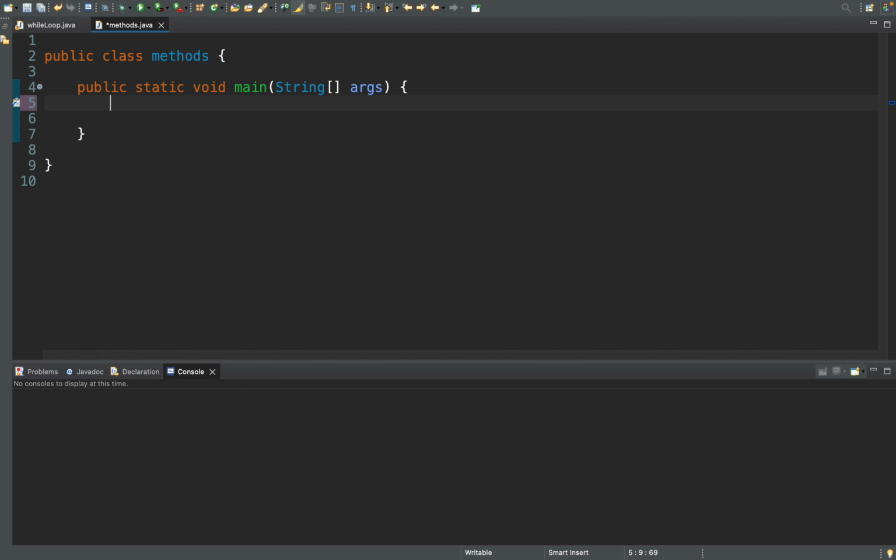Within a method, you can put any lines of code that you want. It doesn't matter the number of lines of code within a method. And anytime you want to run those set lines of code, all you have to do is call one line, which is the method name. So today we are going to show you how to do that.